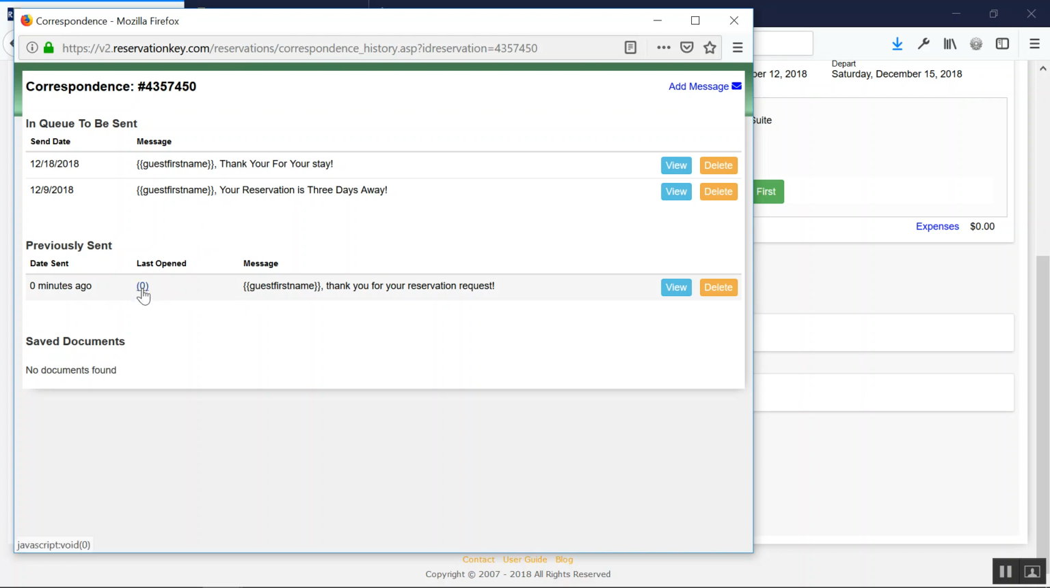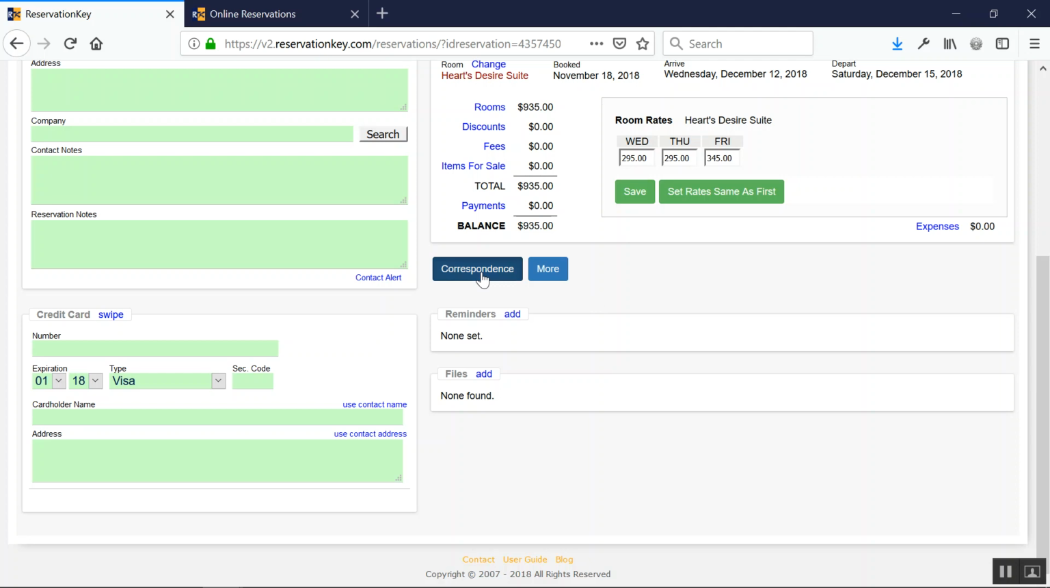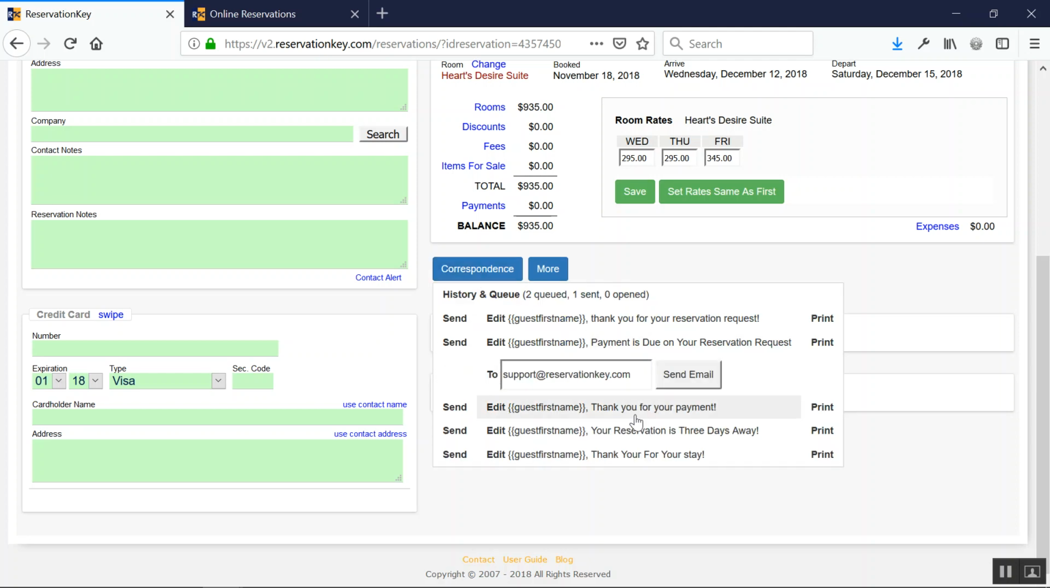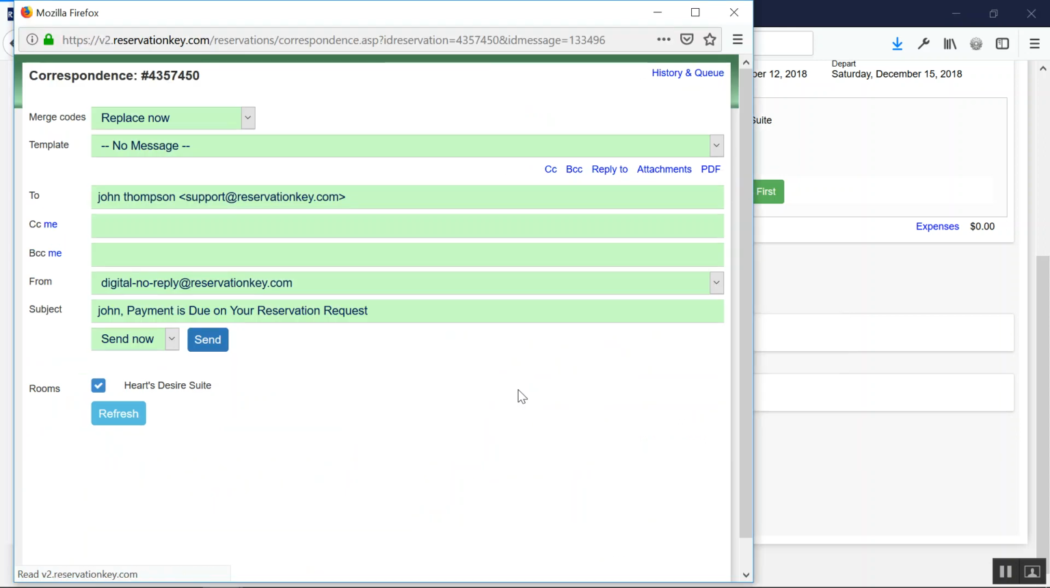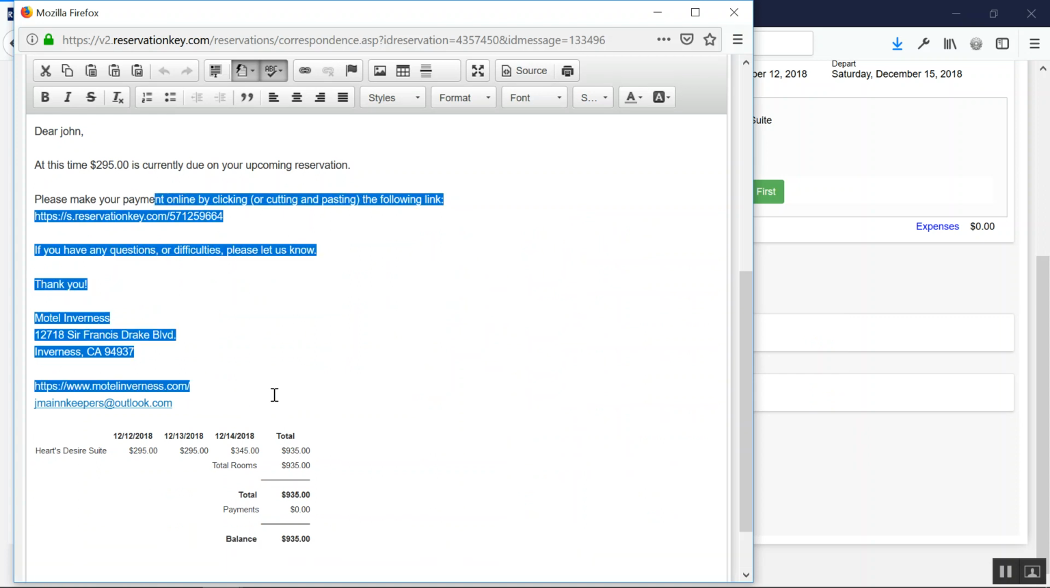Emails can be sent manually as well by clicking send, and then just clicking send, such as sending a receipt. You can click edit in order to edit the email, add some personalization to it before sending it out. Reservations can be deleted by clicking more and then delete.